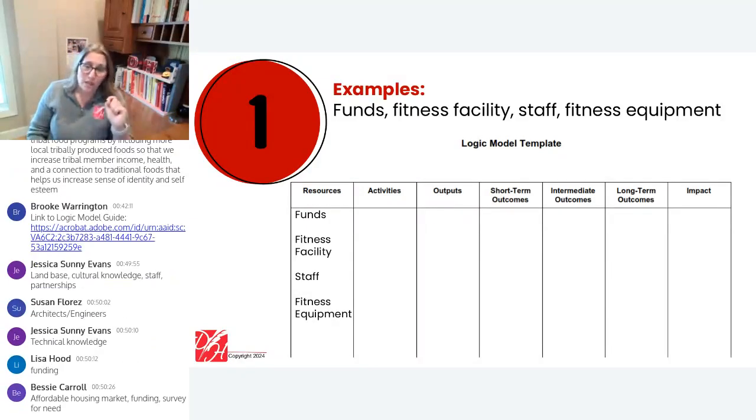Susan needs to have some architects and engineers. Yes, if we're building some homes or also remodeling and rehabbing, good idea. Makes total sense. Yep. Technical knowledge. Lisa's got funding. Need that money. The housing market itself. Interesting.